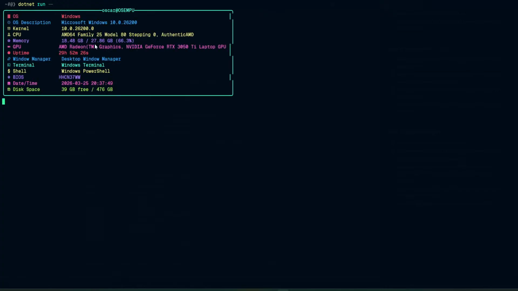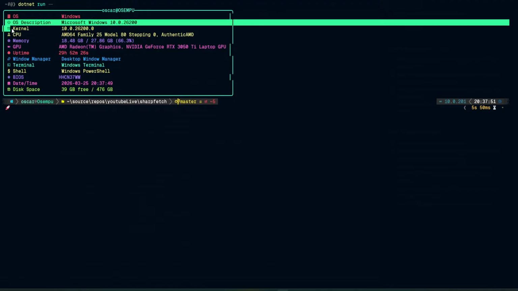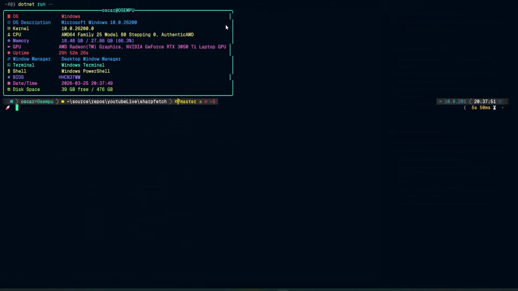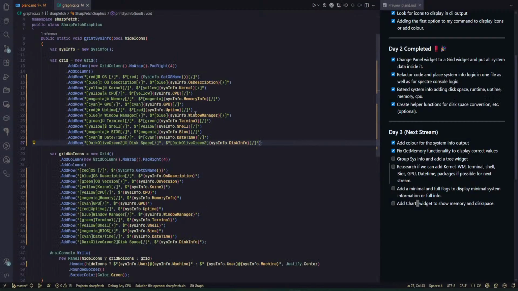Now let's see how it's being displayed. dotnet run. Okay, so it seems the issue is happening with some of the icons being displayed, not for all of them. You can see for these three, we got everything aligned really well. But for OS, uptime, GPU, and BIOS, we have this weird thing happening. Okay, so let's save.